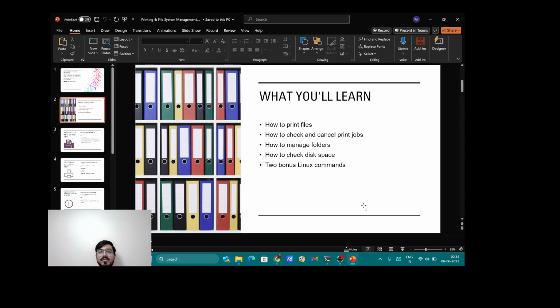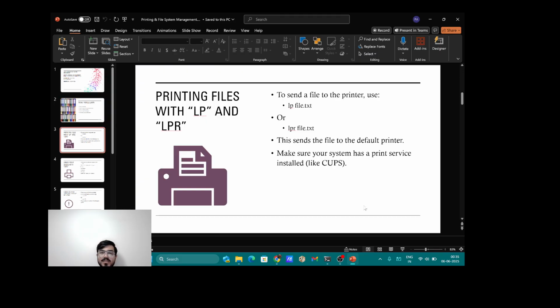So what you will learn in this video: how to print files using simple Linux terminal commands, how to check what's printing and cancel print jobs, how to copy and delete folders, how to check disk space, and finally, I will show you two extra bonus Linux commands that are not in the module but are very helpful. So let's start with the printing.